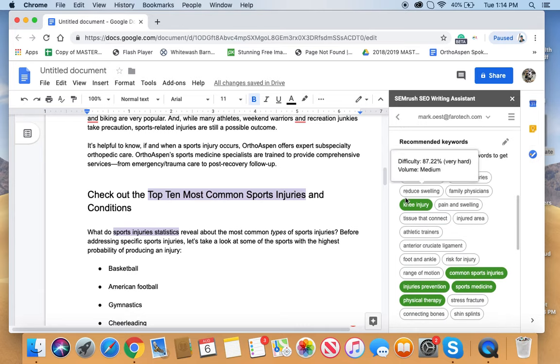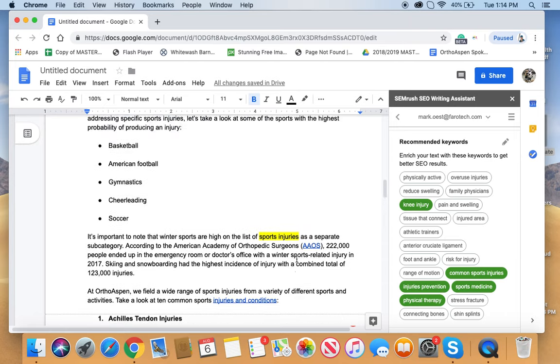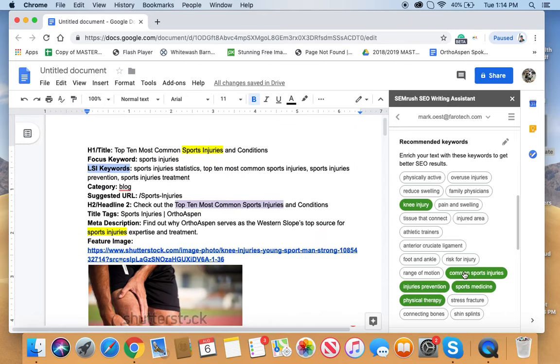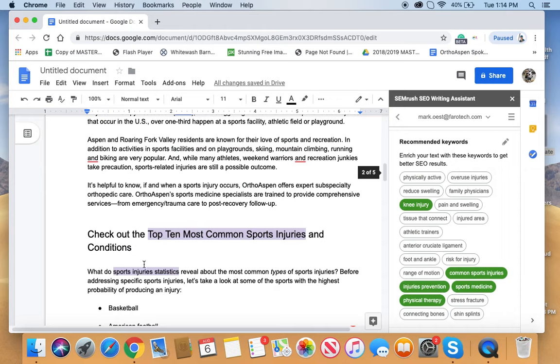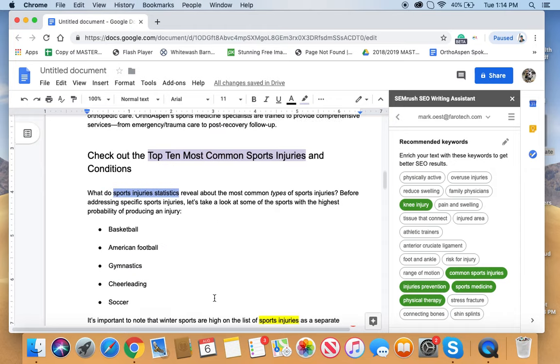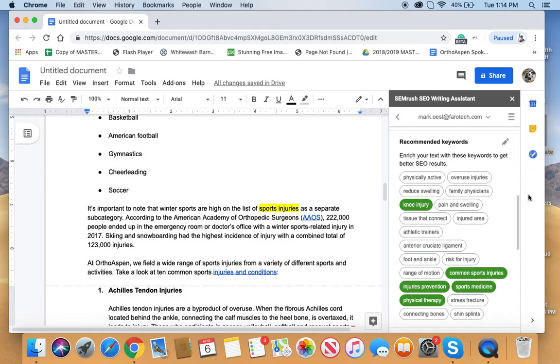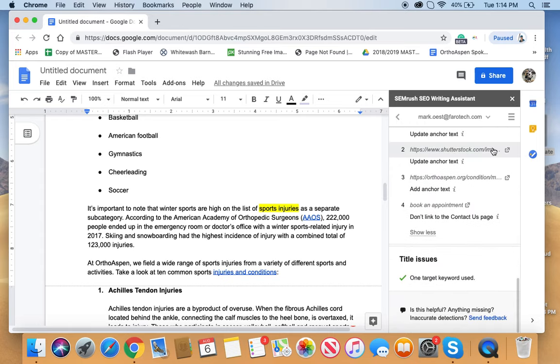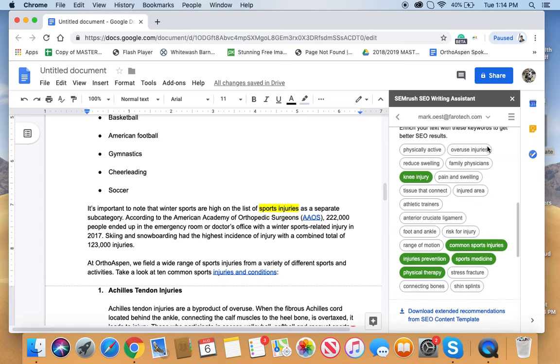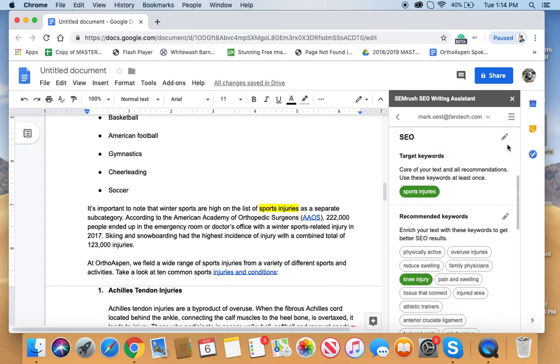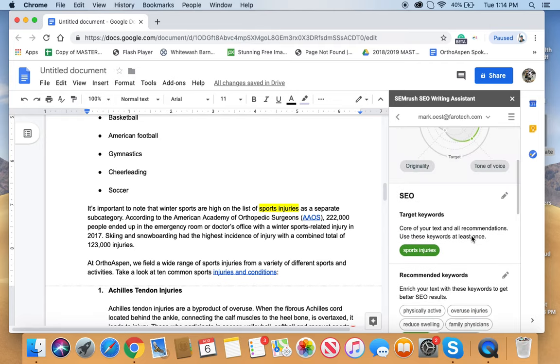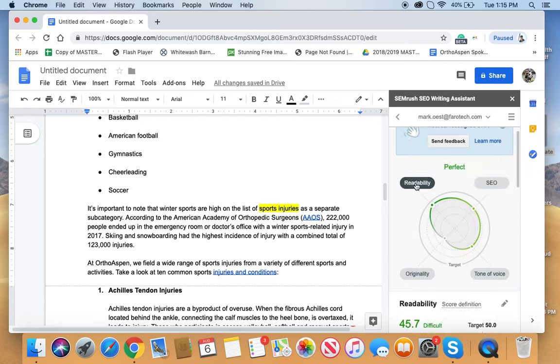Here I already have a pretty good amount of LSI words. I like to include any recommended keywords in this LSI space for my account managers, and I highlight them in purple throughout the content just so they know where to find them. Again, this is optional, and this is just an additional tool that can help you if you're in need of LSI words. Now let's go over to readability.